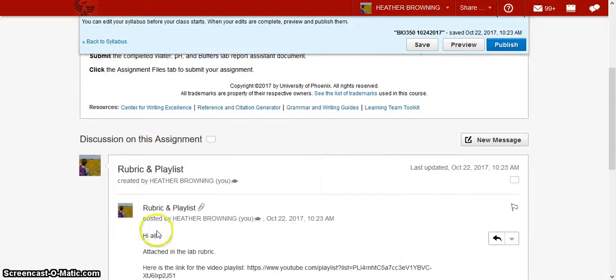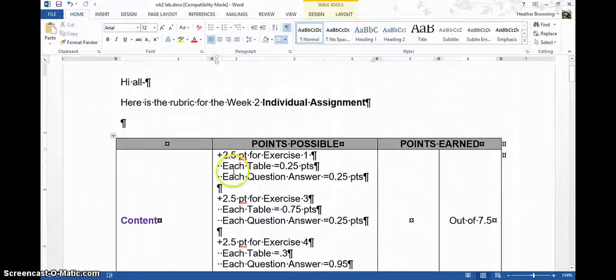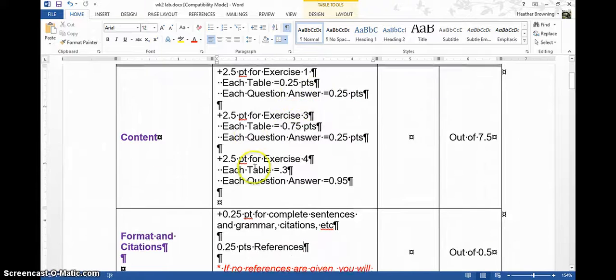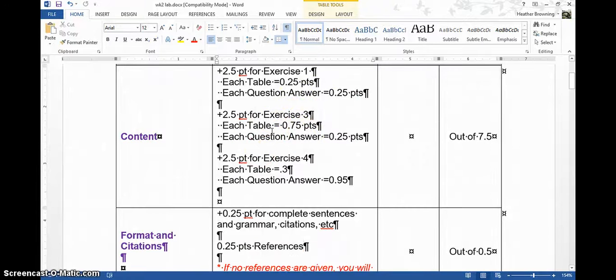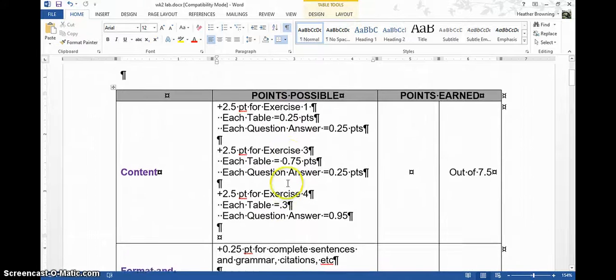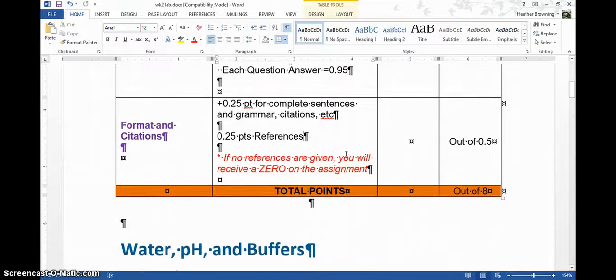Okay, let me open up that Word document here so we can walk through it. Alright, here we have the lab, and you'll see you get 2.5 points for exercise 1. Each table is going to be a quarter point, and there's 4 of those, and then the questions are also a quarter point. This exercise 3 has 2 tables and 4 questions, and then exercise 4, oh yeah, there was no exercise 2 because they confuse you. Exercise 4 has 2 tables at point 3 and 2 questions at 0.95.